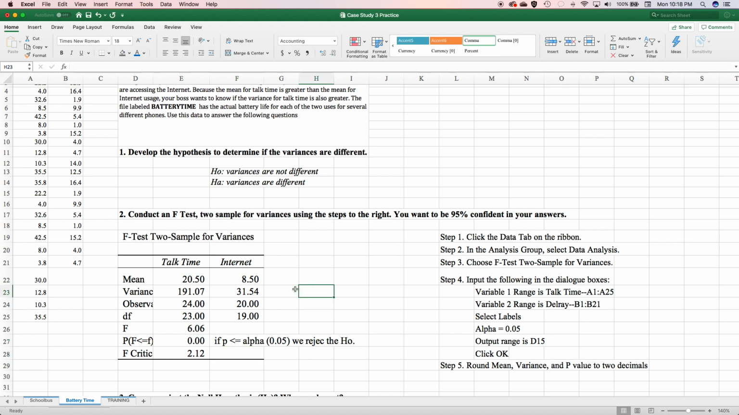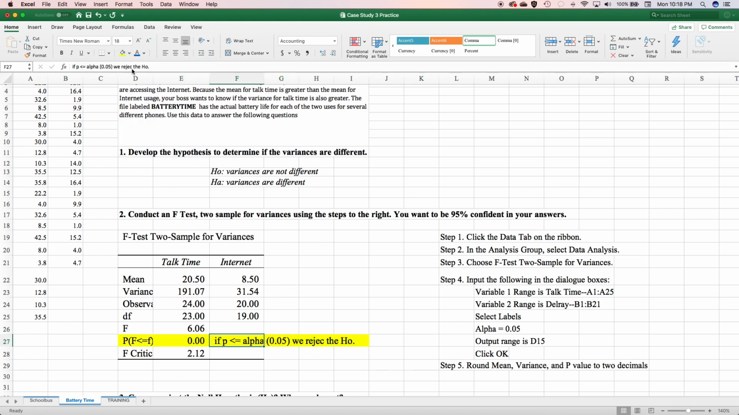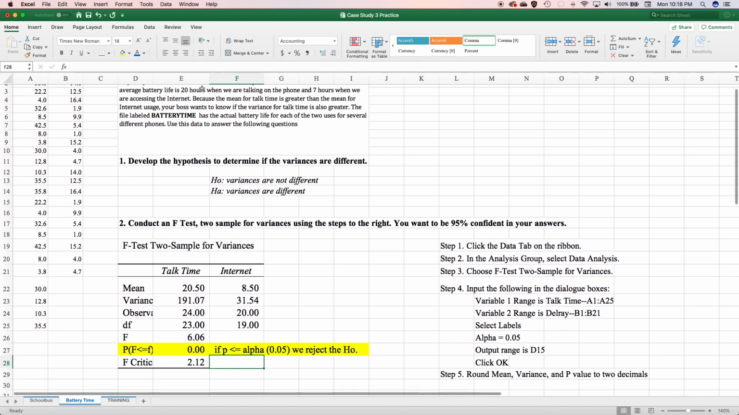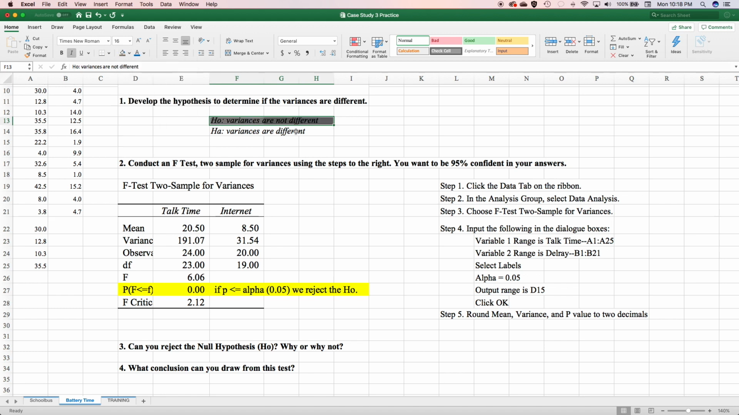Okay? If p is less than 0.05, we reject the null. All right? And we spell reject correctly as well. Okay? All right. So, because this is 0.00, which is clearly less than 0.05, we reject the null hypothesis, and we conclude then that the variances are different.